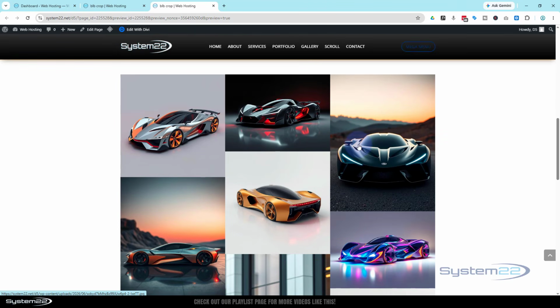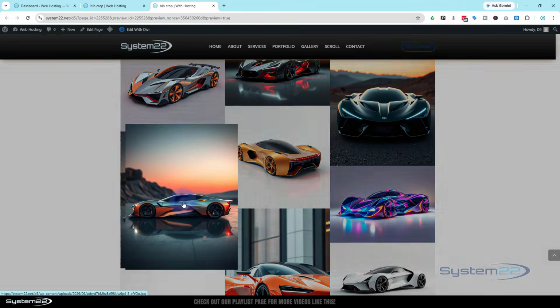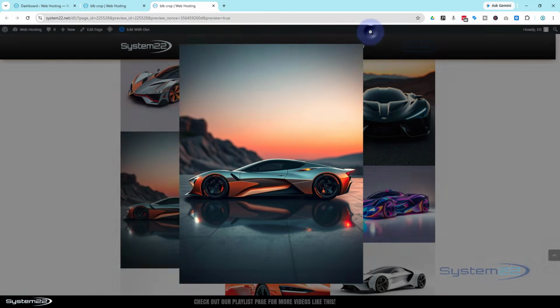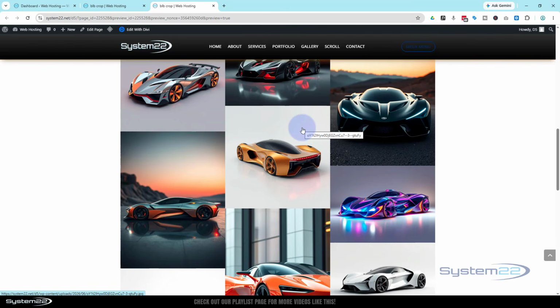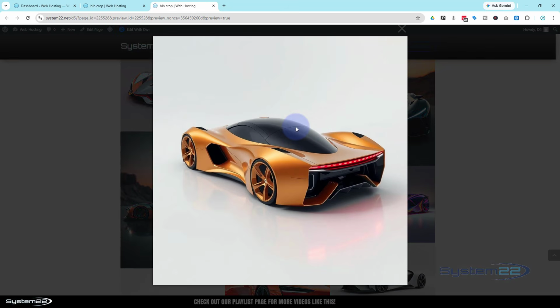So there we have it. There's a little masonry gallery created with Divi 5 using some little Blurb modules and then just popping an image in there. I hope you've enjoyed this today and found it useful.